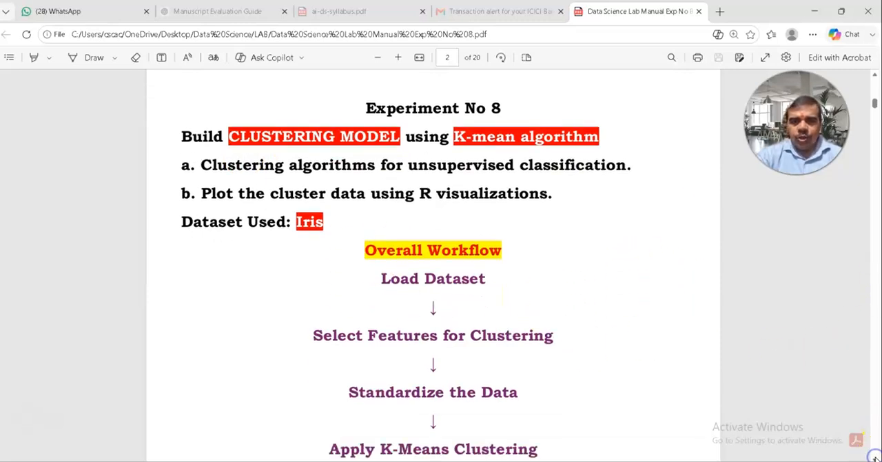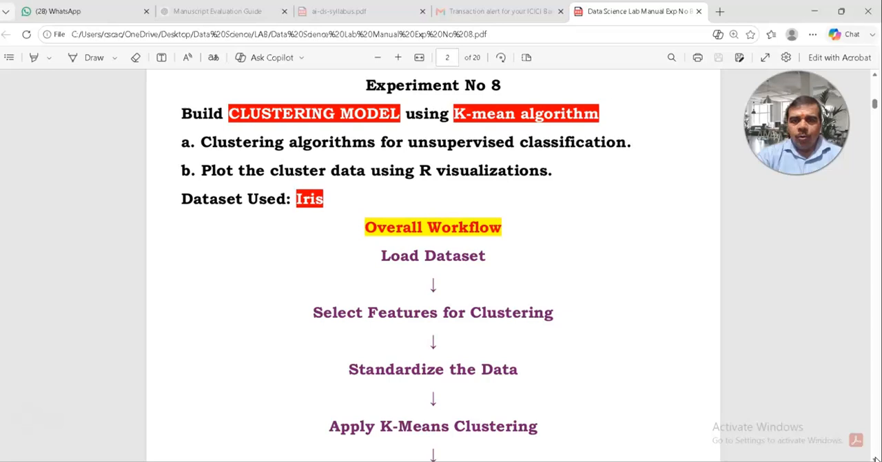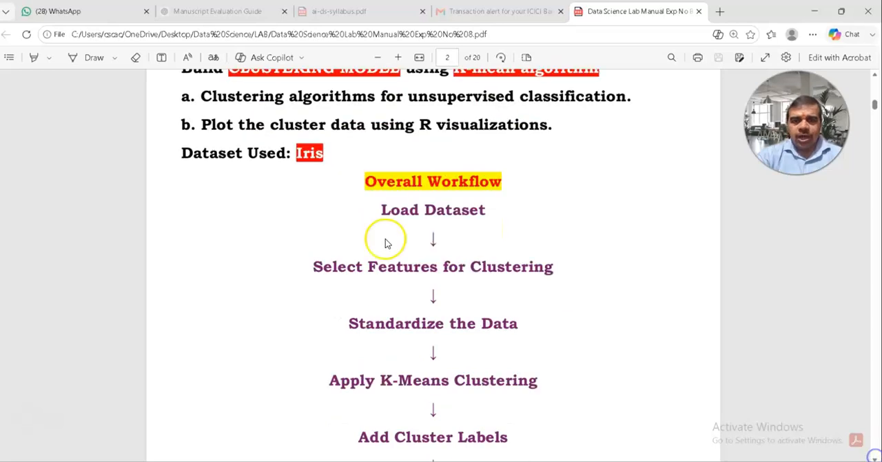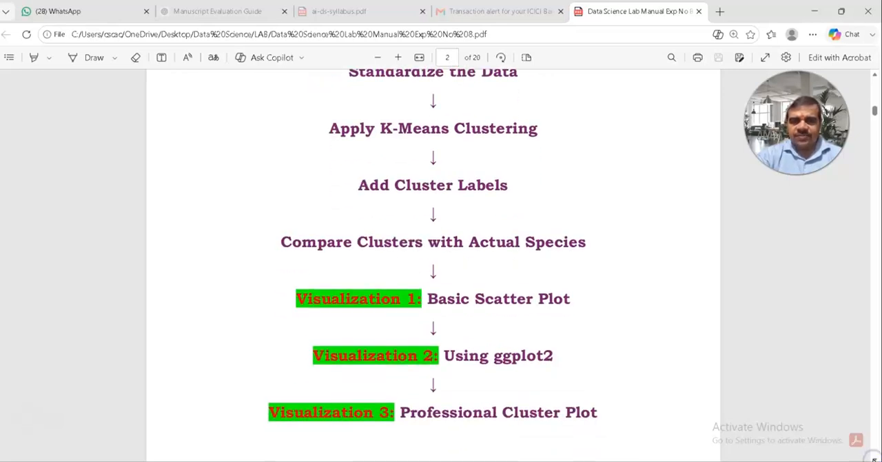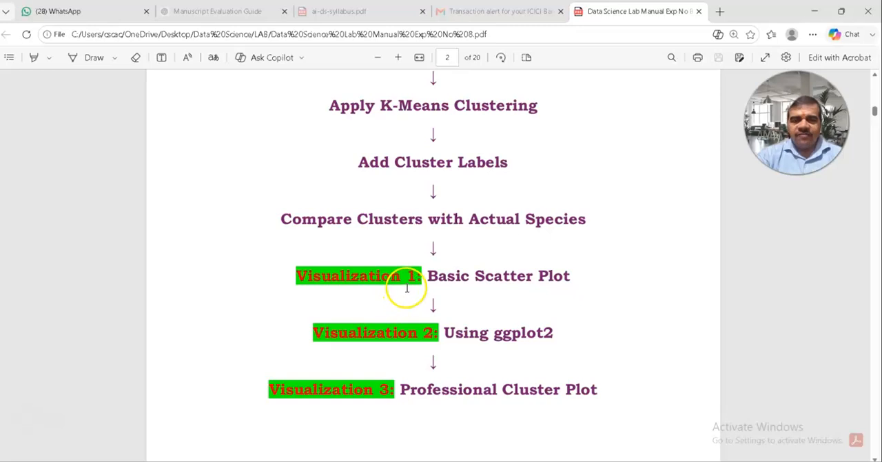Now let us see your overall workflow. First you need to load the data set, then select the features for clustering, standardize the data, apply K-means clustering, add cluster labels, compare clusters with actual species, and then you have 3 visualizations. One visualization is a basic scatter plot, the second one uses ggplot2, and the third one is your professional cluster plot.